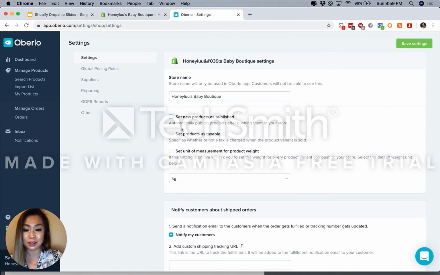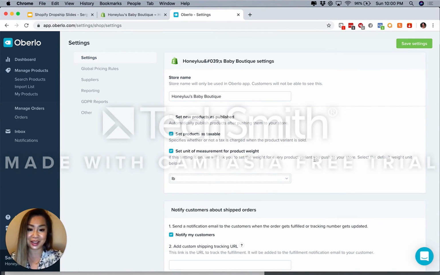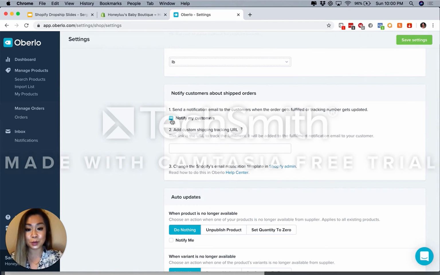So unselect that option. We want to select Yes, Set Products as Taxable. And we also want to set the unit of measurement for product weight. So typically I choose pounds because I'm appealing to US customers, but you can make your own selection there. So here, yes, we want to notify our customers with a notification email if the order gets fulfilled. And in the custom shipping URL, we want to input the following link. What this is going to do is it's going to trigger Oberlo to plug in the remainder of this link, and it's going to add a tracking number to the notification email. So that's really important.